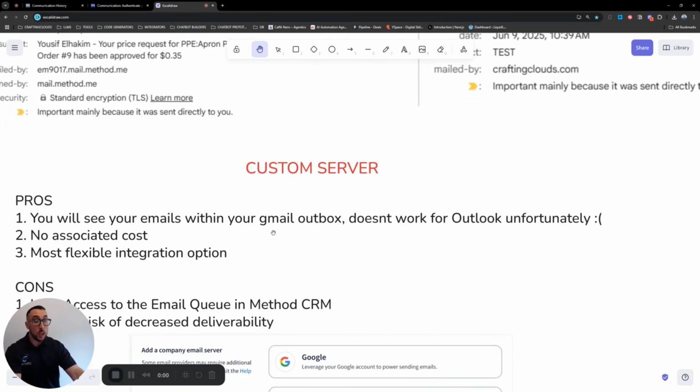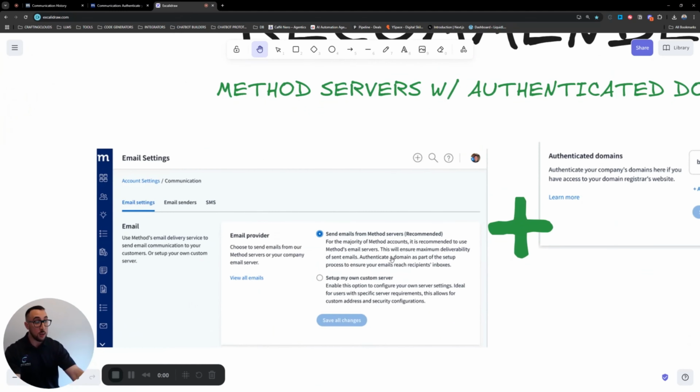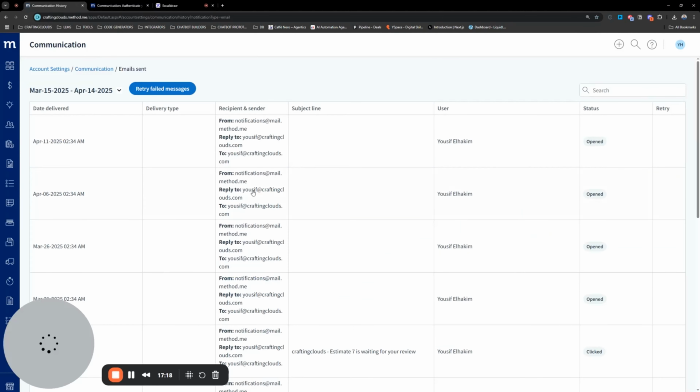But you're also getting increased deliverability, because now you're using Method servers and not your own custom server. On top of that, you get access to the email queue. So now you're getting the best of both worlds. I've set up all my business owners on this setup and they're more than happy with it. It does the job. In terms of reliability, it's very, very consistent. There haven't been issues, and no maintenance is really required. This is why I would recommend this option.